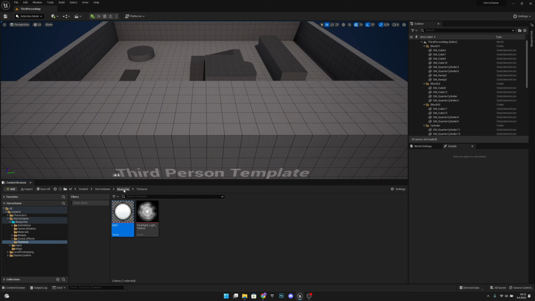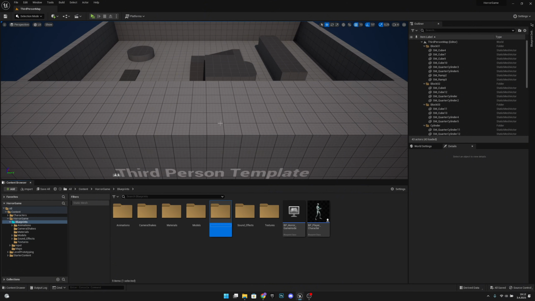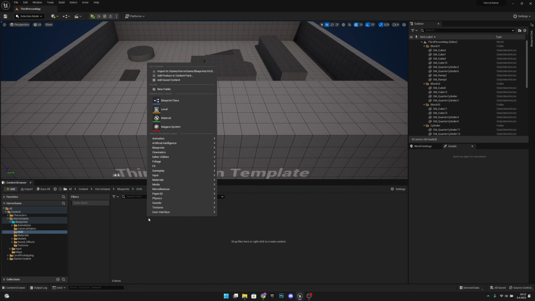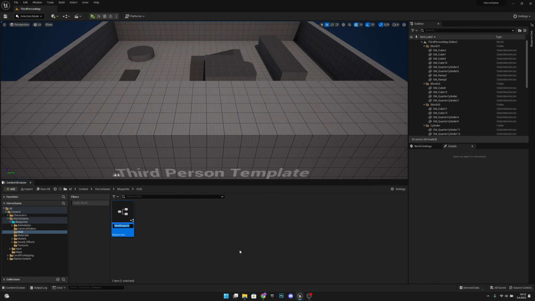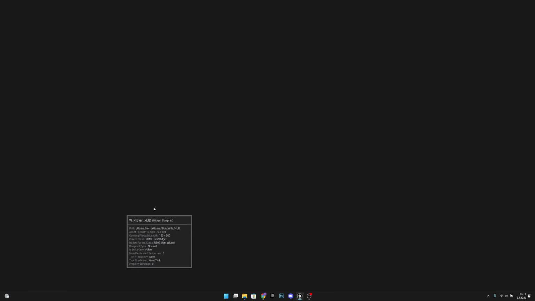Now we want to go to the blueprints and we want to create a new folder. Let's call this HUD. Okay, let's open it. And now we want to create a new blueprint class type widget, user widget. Okay, let's select that. Let's call this W underscore player underscore HUD or something like that. Actually, I want to make it HUD capital like that. Now let's open it.